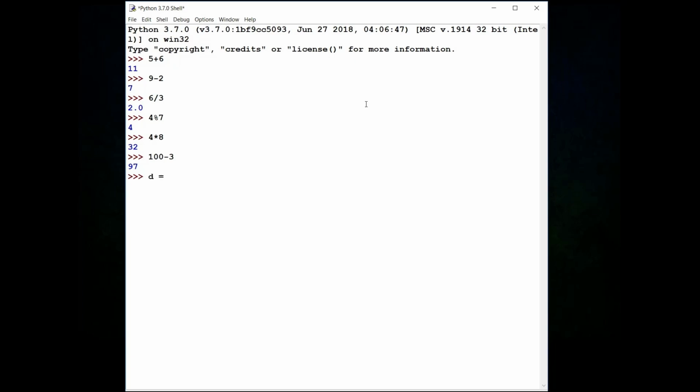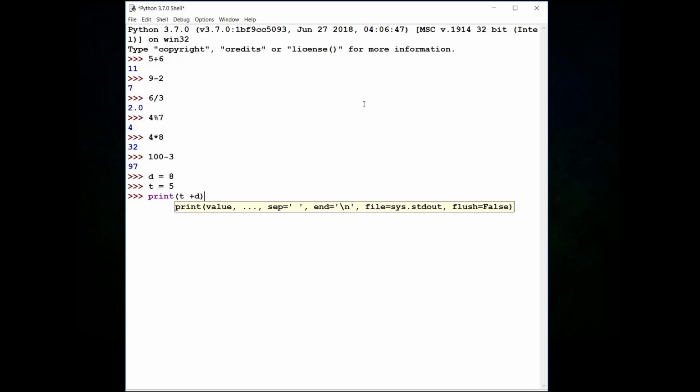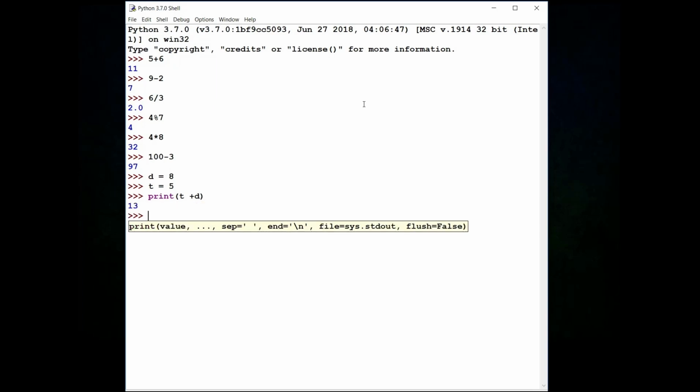Okay? So you can now go ahead and say print, or you can go ahead and assign this to D is equal to 8, and T is equal to 5, and you can go ahead and say print T plus D, print T plus D, and hit enter, and that is 13.